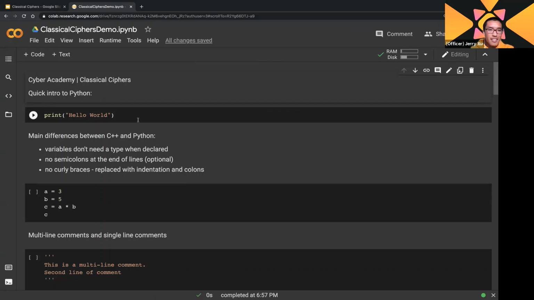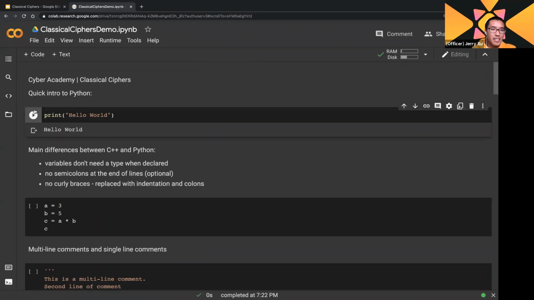So here, let's talk about Python and how we can use it to crack ciphers. So first thing we want to do is if we click here, we can run this code. This is the first program that everyone always runs for different programming languages, and it just prints hello world.